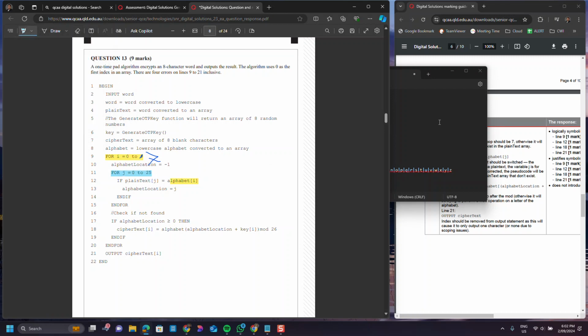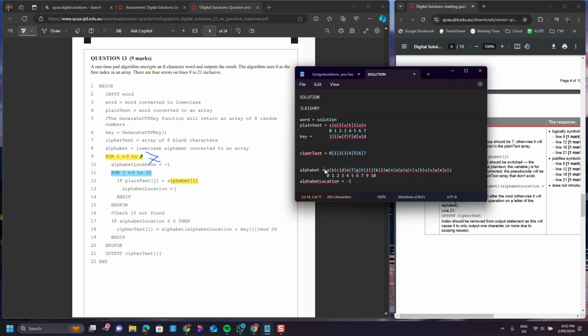So j goes from 0 to 25, so that means the j is going through the alphabet. That makes sense. And we only need 0 to 25 because there are only 26 elements. The next problem we're going to find is that once we go in here, it's trying to compare the two arrays. It's looking for the plain text for S here.